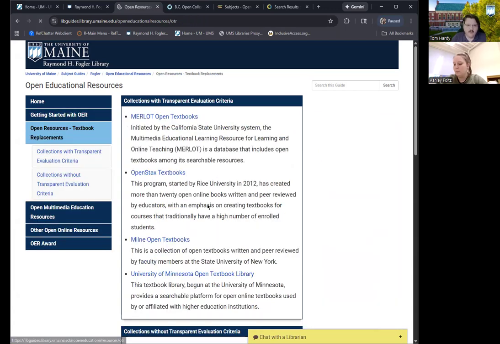Under our textbook replacements, which is another tab on our LibGuide, we do have collections with transparent evaluation criteria, which gives you a couple of links to places that have reviews, if they have peer review, like OpenStax, which are peer reviewed.